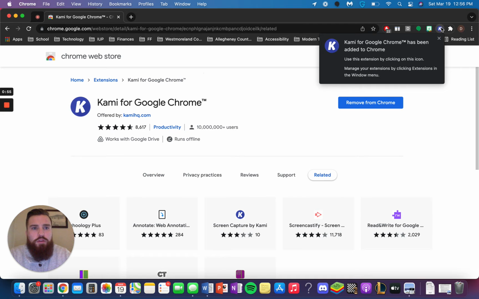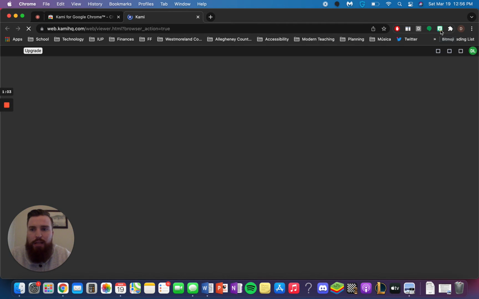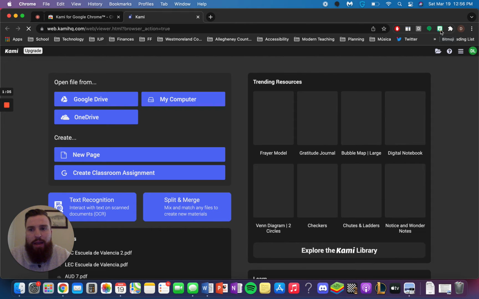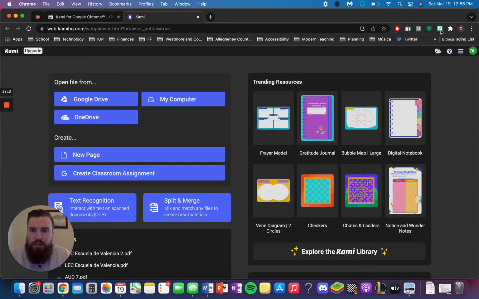And that's where your portal is going to be to access your Kami dashboard whenever you want to upload PDFs, annotate over PDFs, or send PDFs out to your students in order to annotate on top of them. There's a bunch of different features on the Kami dashboard that you can explore, but the couple that I want to talk about today are the Open File From and the Trending Resources.